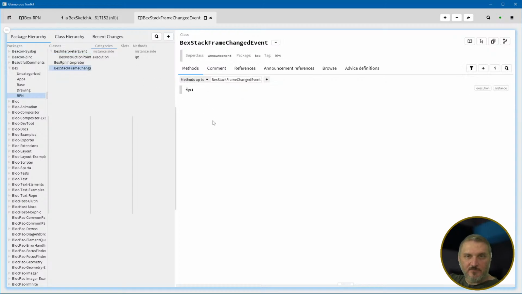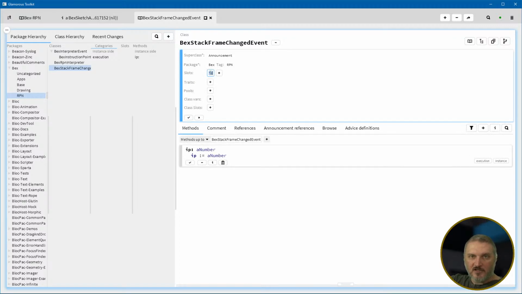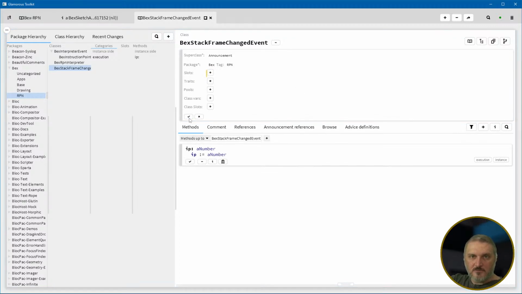All right, and then the stack frame changed event will also have this, and so we will remove this. Oh, I don't want to do that. Yeah, I do want to do that. Again, we're going to take this out. Move that. Safe to remove it here because it's not going to affect the tree. Not part of that tree yet, and now we make this Bex interpreter.